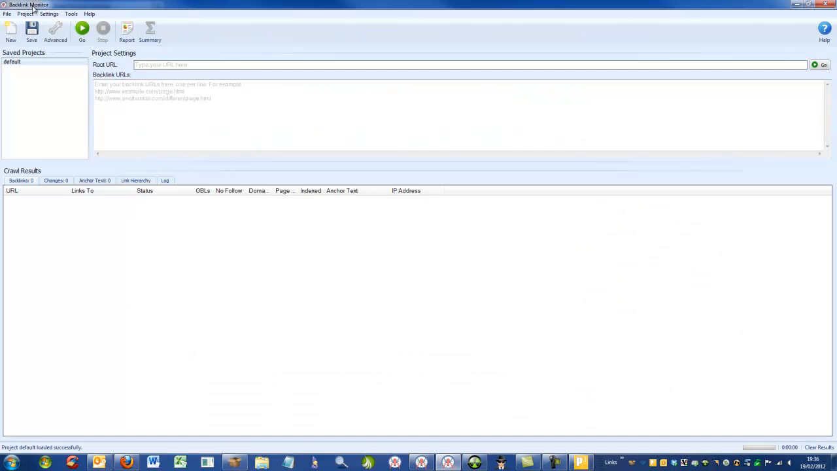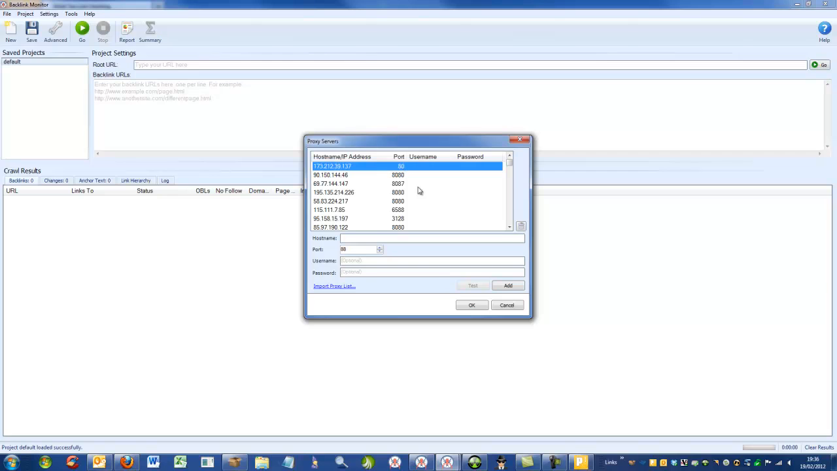And this, as I'll show you now, all I'll do is copy this at any time of the day, and I'll go into a Backlink Monitor here. To get your proxies in here, the first thing you want to do is go into settings, go into configure proxies. You can see that's my old list that I had in there from before, so I'm just going to highlight those, delete them, and then just paste in a fresh list of proxies.